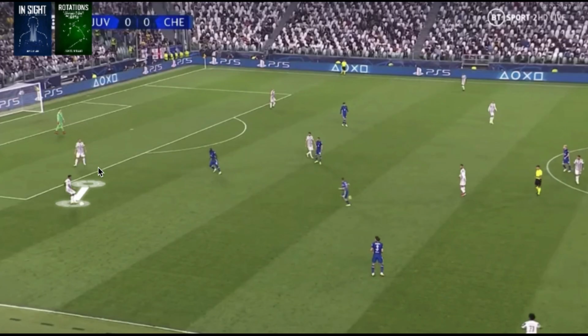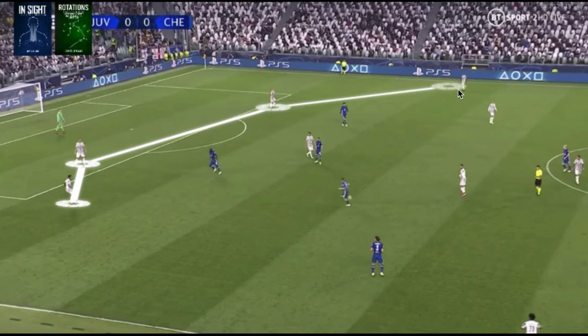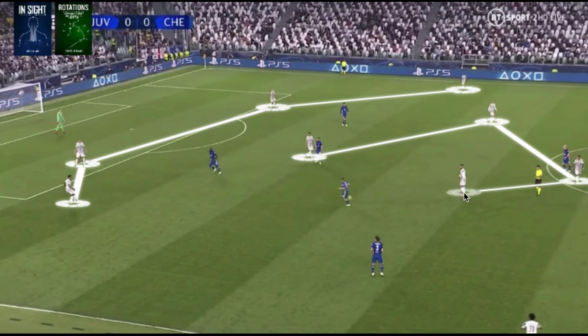Here we see again the deep fullbacks for Juventus, creating a lot of space for their front players to move into and their offensive midfielders to drift into wide areas. But the key difference in this picture is the creation of a four-man midfield, and now we can start to see the asymmetry among the wide areas.